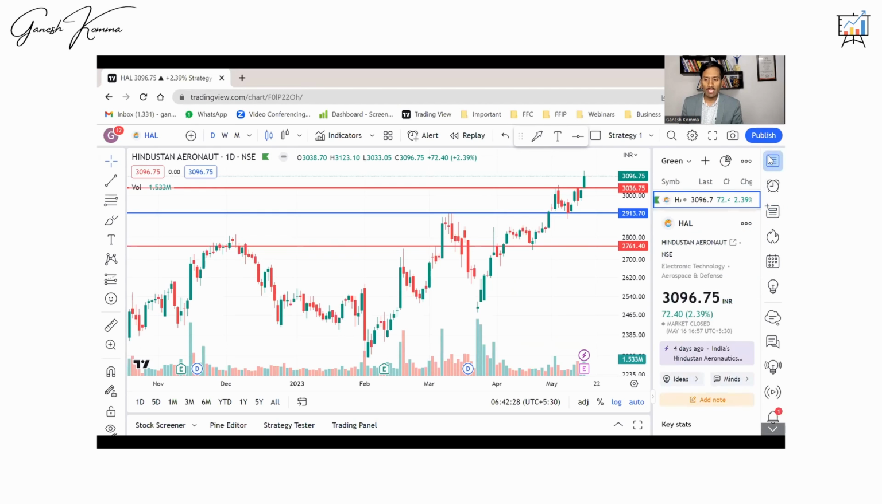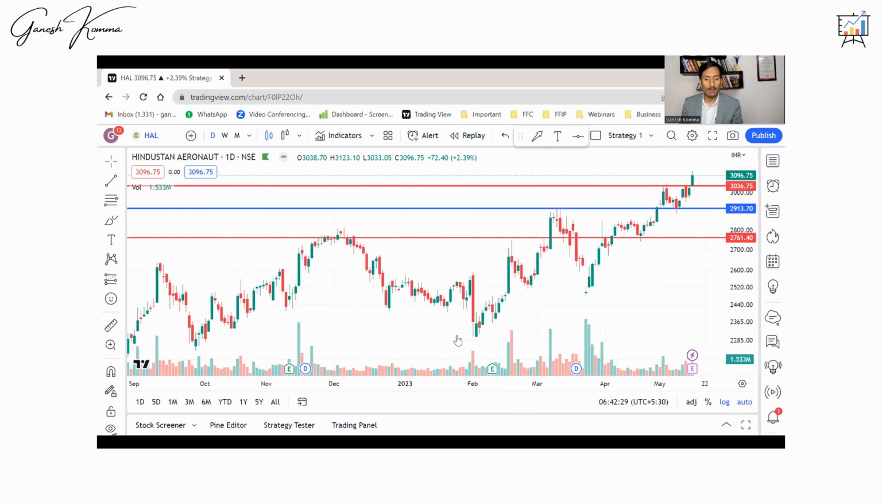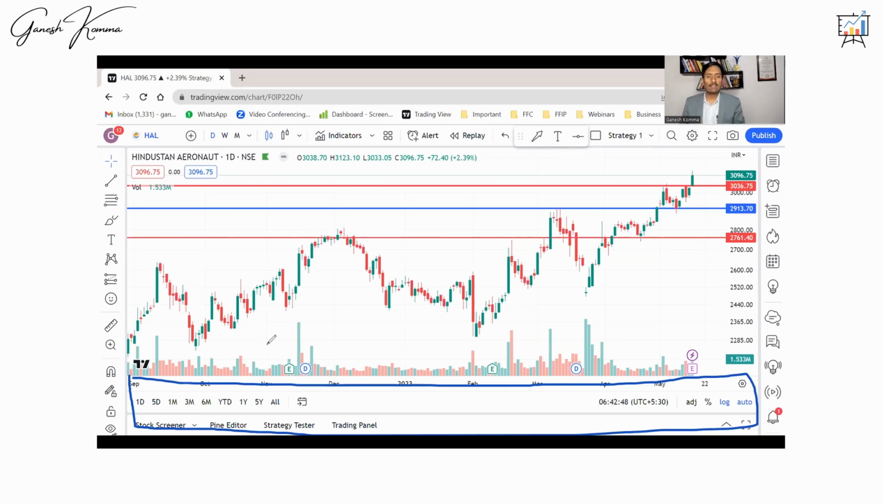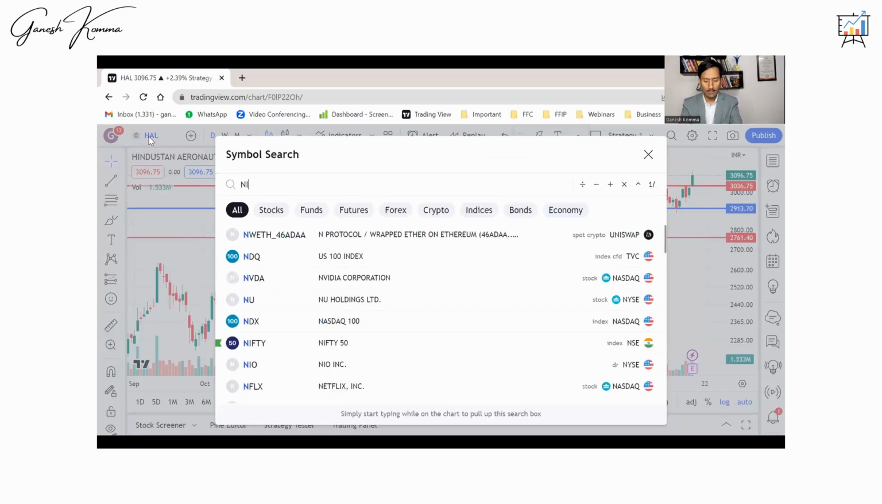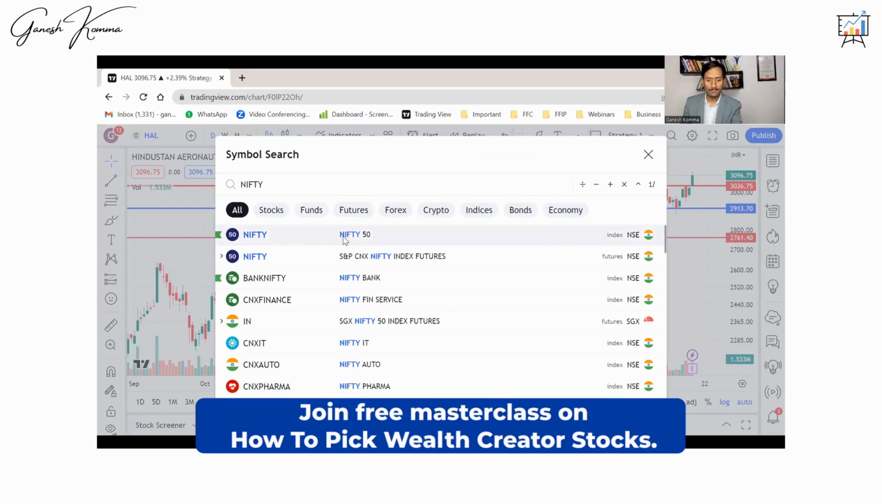Everything you will get the information on your rightmost corner. Now, apart from that, I also want you to understand the bottom corner here, right? So as you observe here, if I wanted to observe Nifty 50 performance in the last 1 year, what do you do? You click here, click on Nifty 50.